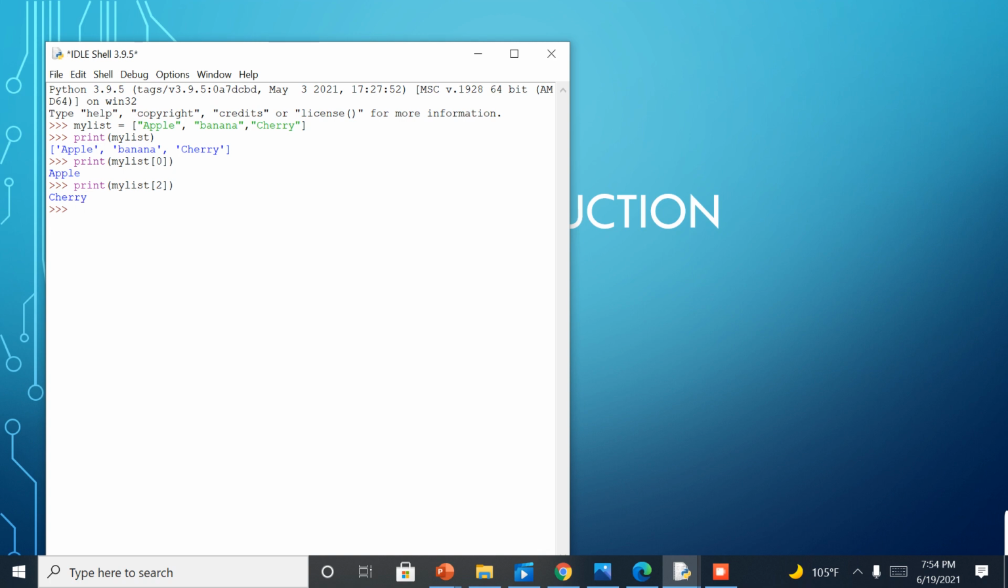We can do the negative indexing also, like print mylist -1. So it starts from the right to left. Now if we want to see the length of the list, we have to give command print length of mylist. So 3 items are there.